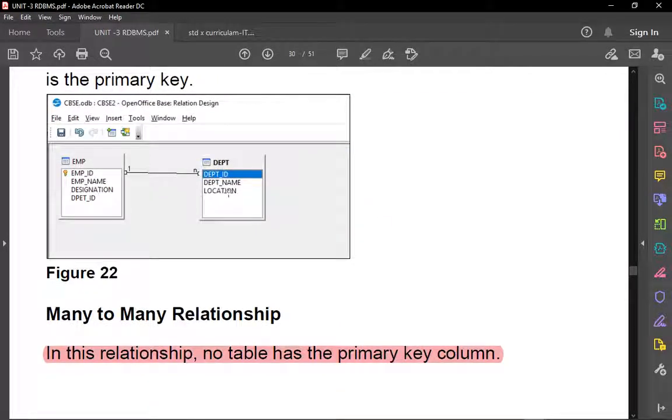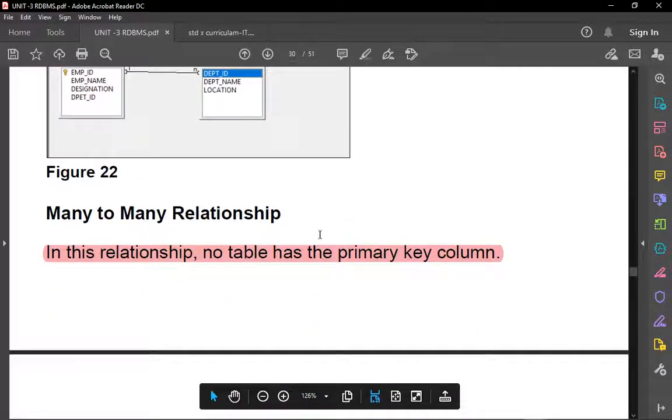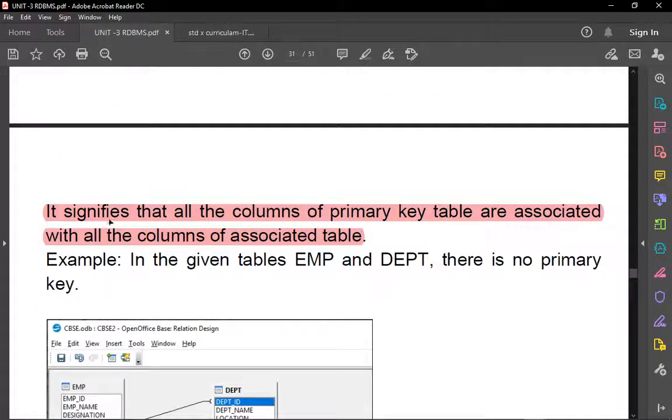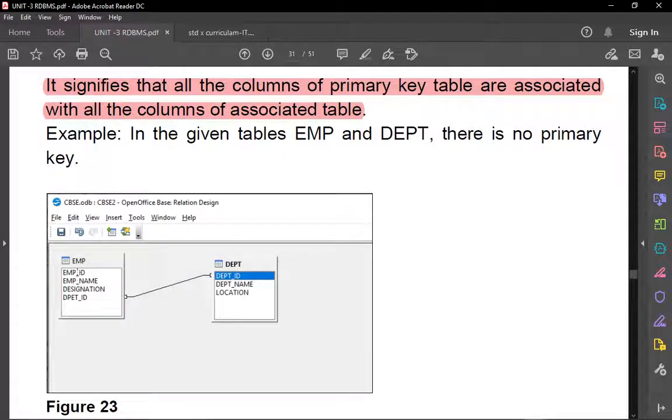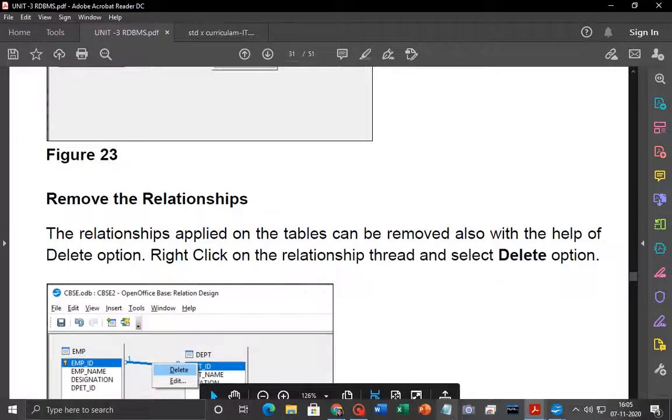So it doesn't have a primary key. Here employee ID is the primary key. And the many-to-many relationship, in this relationship, no table has the primary key column. It signifies that all the columns of the primary key table are associated with all the columns of the associated table. So we can associate all the columns in this one with all the columns in this one. Okay, now how can you establish it?